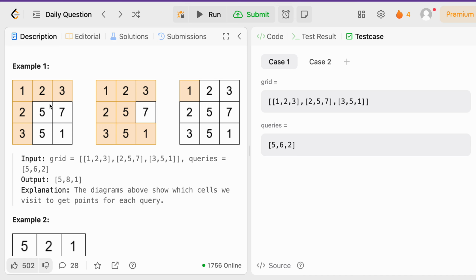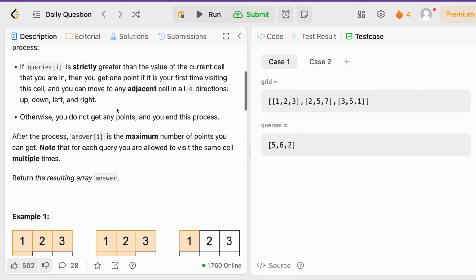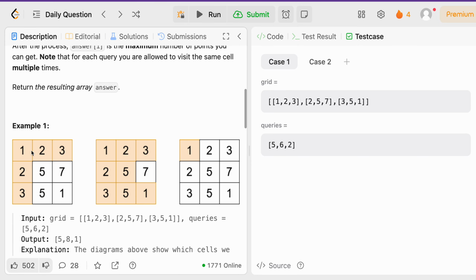In example 1, they show, okay, this is for the 5 query. The diagrams above show which cells we visit to get the points for each query. Notice how we want queries at index I to be strictly greater than the value of the current cell that we're in, meaning our current cell should be smaller than the query at that index, right? So we start from the top leftmost cell 1, and in this case, our initial 0th index query is going to be 5. Notice how all of the cells in this pathway have a cell value that's less than 5. 1 is less than 5, 2 is less than 5, 3 is less than 5, 2 is less than 5, and so is 3.